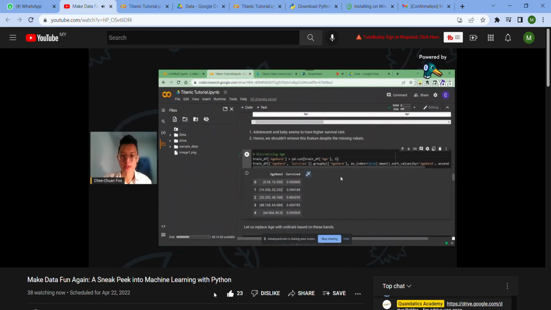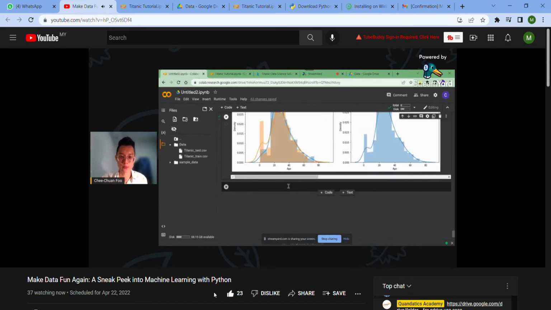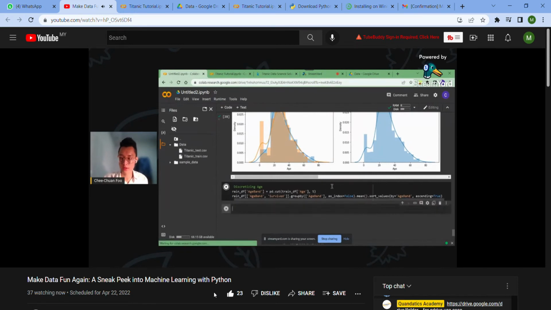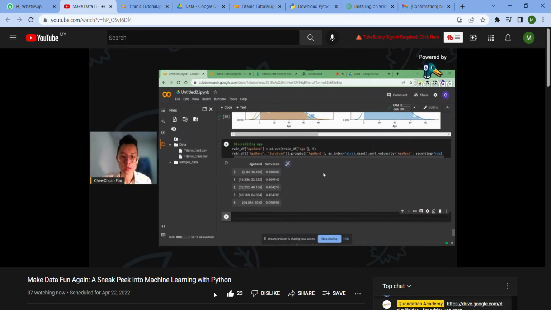And then here, something you need to take note of is discretizing the age. When we run discretizing the age, I've talked about this before, right? We convert a numerical feature into categorical. When we want to do that, we are using binning, right? So we can use the function called cut in the pandas library.